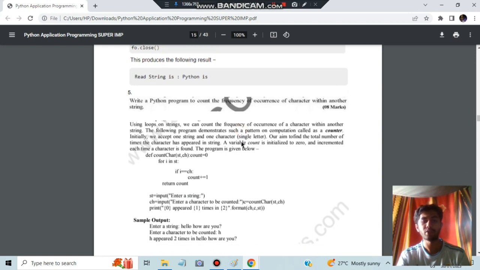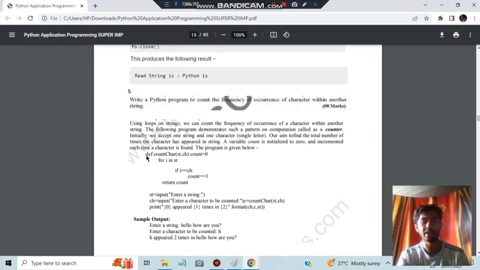To achieve that, you write this code: def count_char(st, ch). st is the string and ch is the character. Initially count is 0. For i in st means it will access this letter first, then this letter, then this letter, till the end. Each time I check if i is equal to ch. ch is the letter I'm searching for. If the i I have accessed is equal to the ch character, then count plus 1. If not the same, don't do anything. Same, count plus 1. Not same, don't do anything. Like that I'll go till the end.